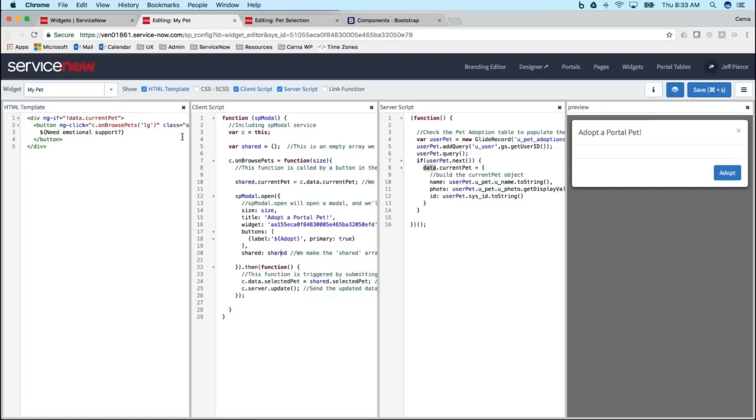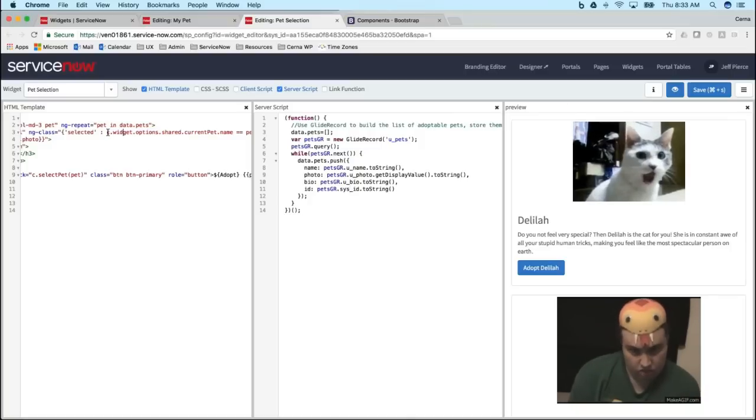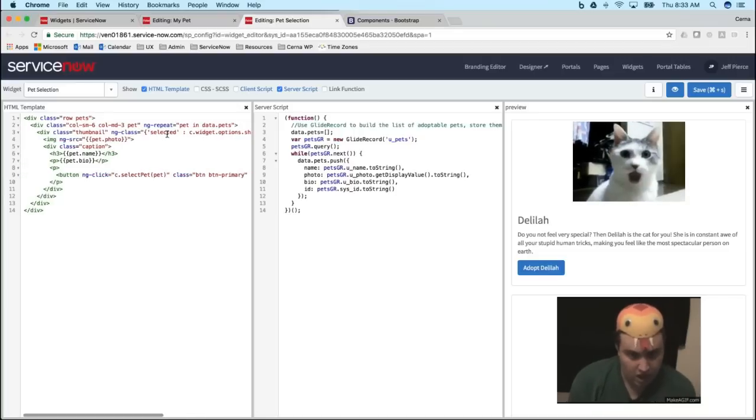So remember, here's the My Pet widget, and I've identified this. shared.currentPet equals c.data.currentPet. So what this is doing, remember over here, I tried to define that. If I have a pet, that's going to be defined here as current pet. So I'm taking that current pet and I'm putting it into the shared object. So that's why over here in our pet selection, I have access to that now. So that's how I get these widgets to talk to each other.